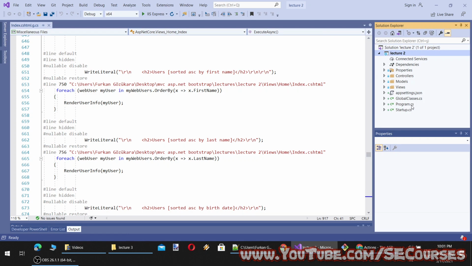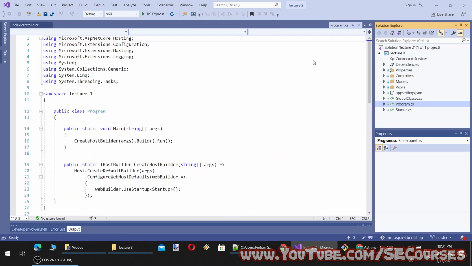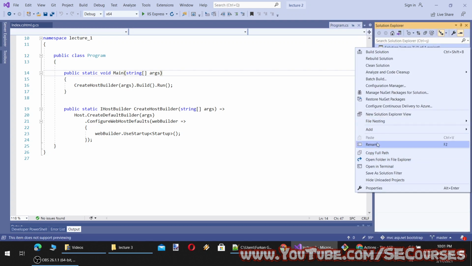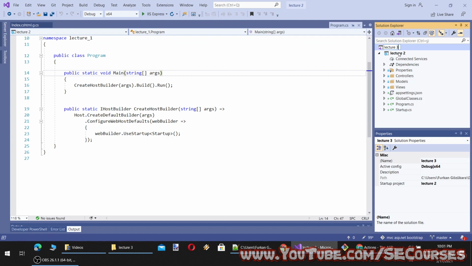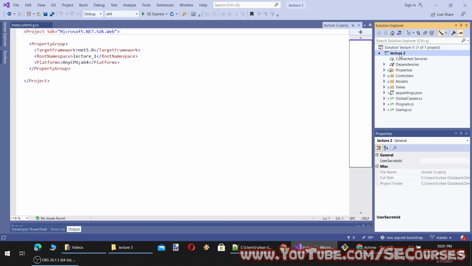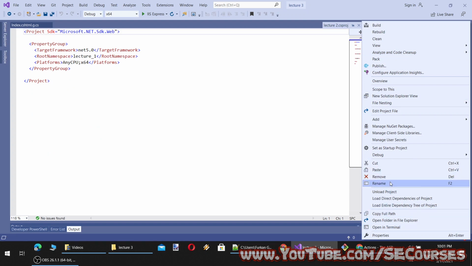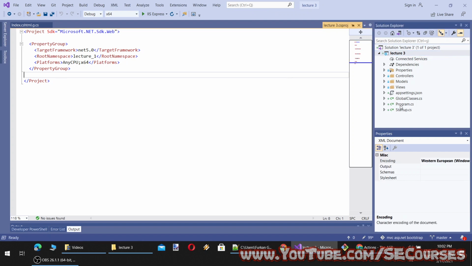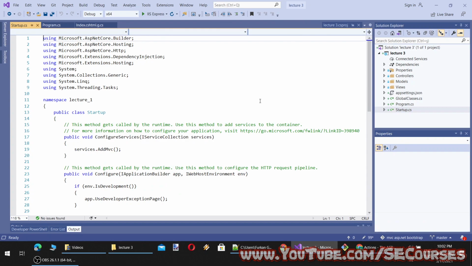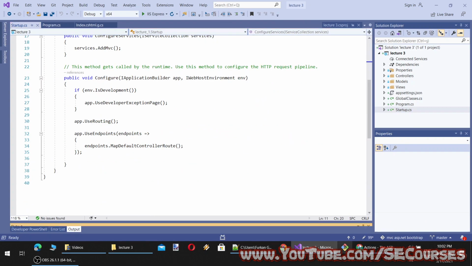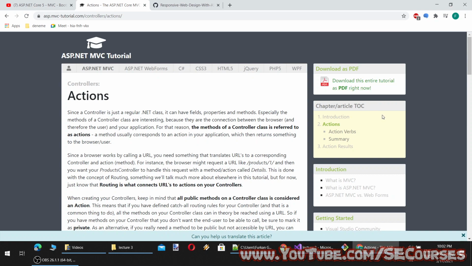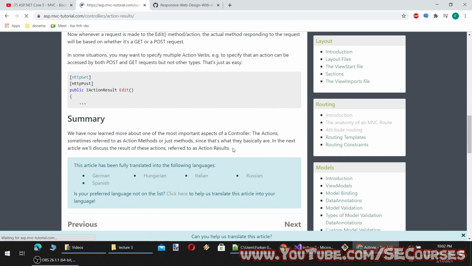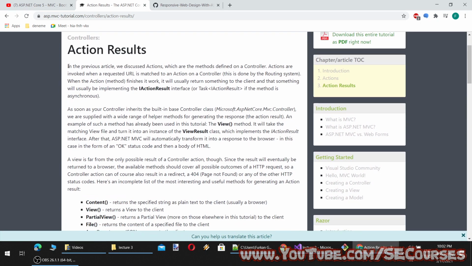Okay, so let's start with renaming our solution and project. Okay, and let's run our application and continue with the next tutorial. All right, action results.